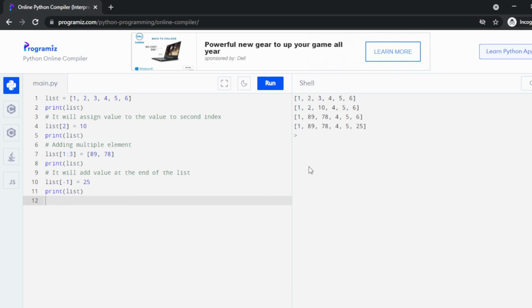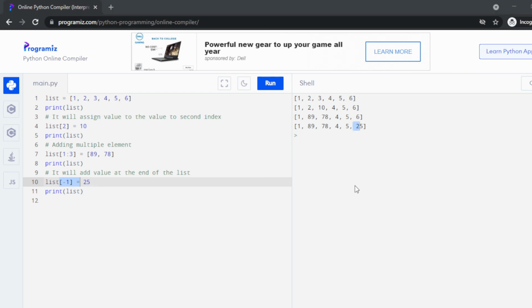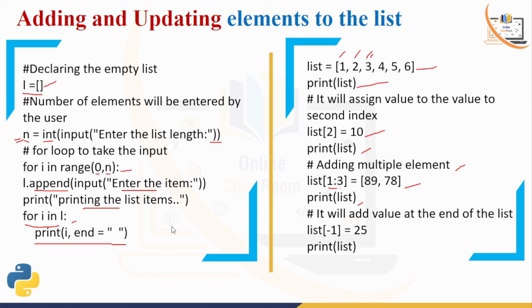After that, multiple values I want to update, means the first position and the second position, right? It is updated with 89 and 78, right? And after that again the list[-1], right? So -1 means the last element. The last element was 6, but it is now updated with 25. So using that way, basically we can also update the list, right?